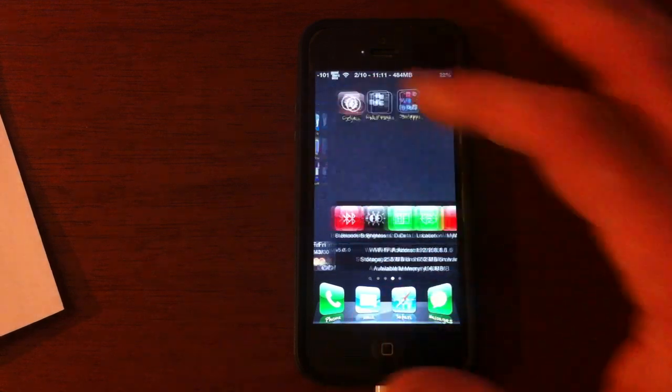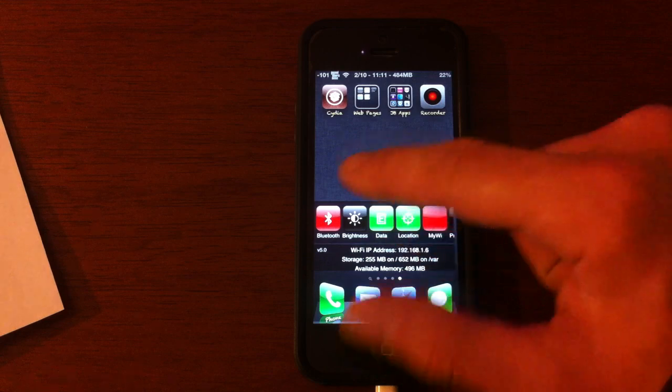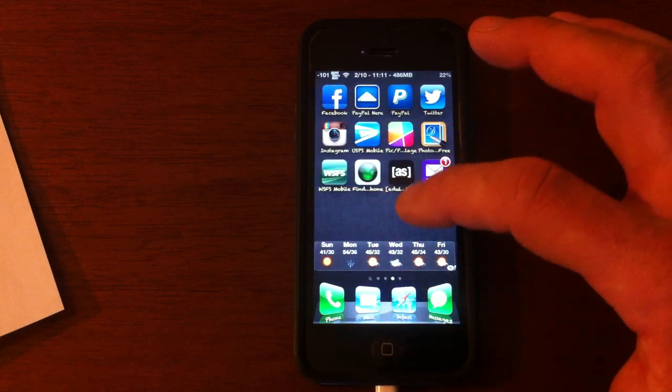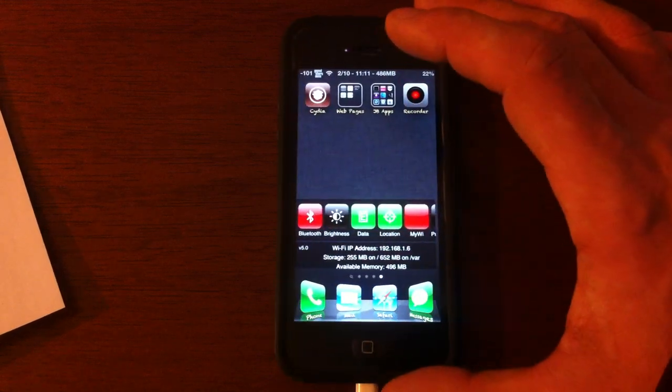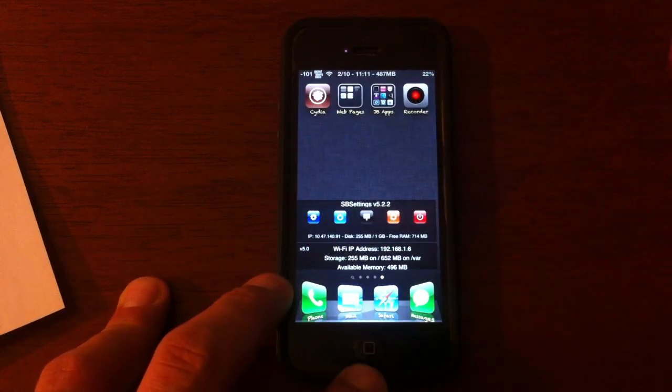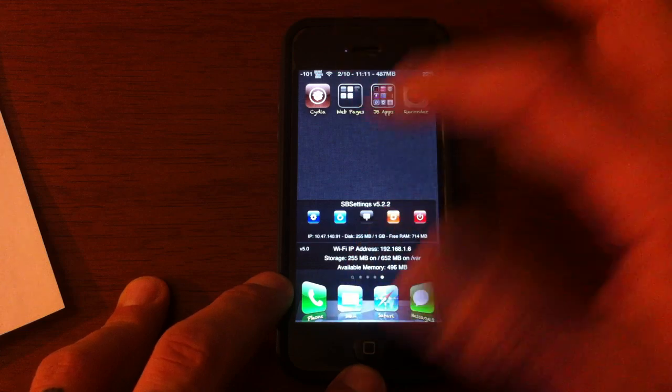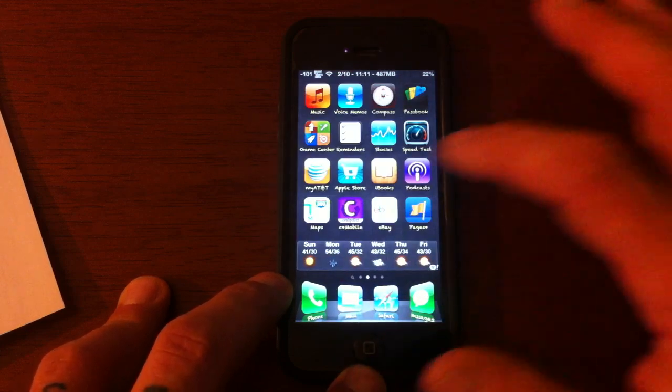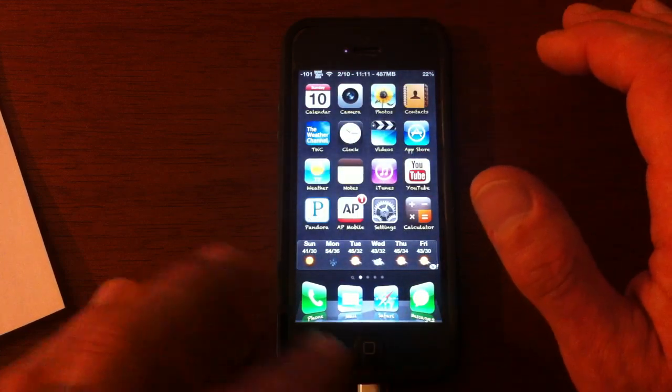DashboardX is a nice feature. It lets me put the SBSettings and my weather, and there's a lot of other things that you could put on your actual screens, like Twitter, Facebook, weather. There's so many things that you could add to Dashboard that's real neat that I liked.